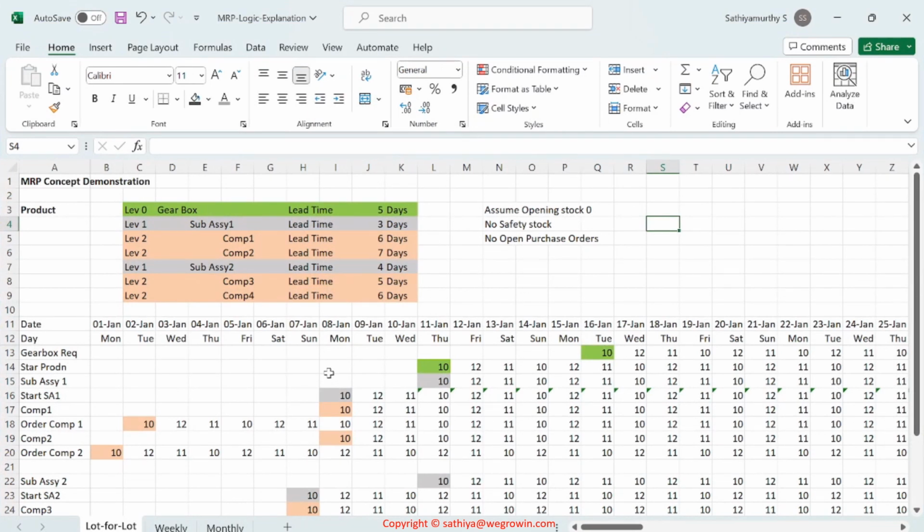I'm going to explain the MRP concept with a practical demonstration with these numbers, the examples. Let me take one gearbox. To produce one gearbox, I need one subassembly at level 1. Also, I need another subassembly at the same level 1. I need two subassemblies. To produce subassembly 1, I need component 1 and component 2. Similarly, to produce subassembly 2, I need component 3 and component 4. So this is the bill of material to produce a gearbox.